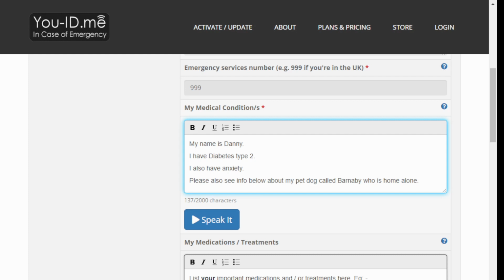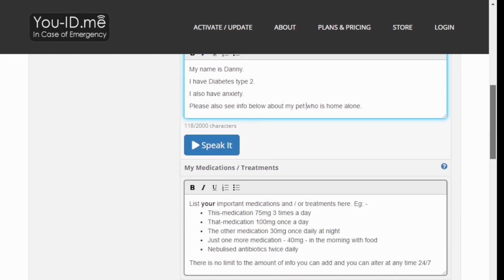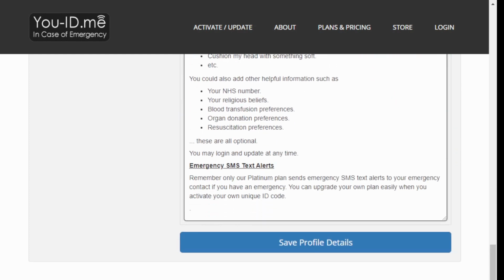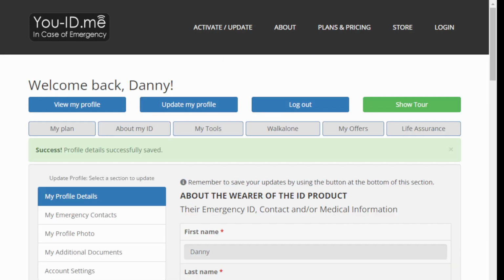So if we just say, please also see information about my pet, and we'll get rid of "dog called", my pet who is home alone. Okay, now we do need to save it. So once you've changed the text, scroll to the very bottom of the screen and click Save Profile Details. And we get that little success message there at the top.